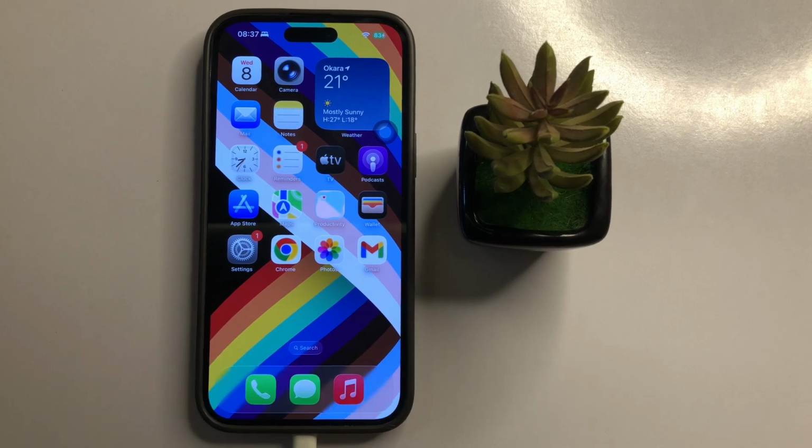How to fix touch screen not working problem in iOS 26. So let's start the video.